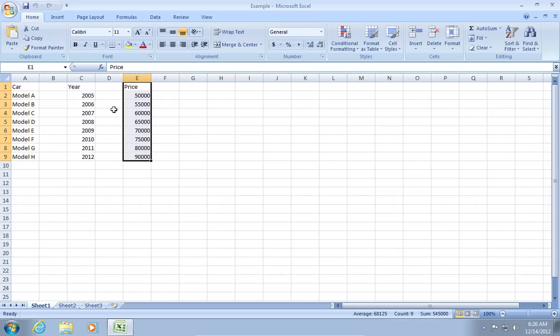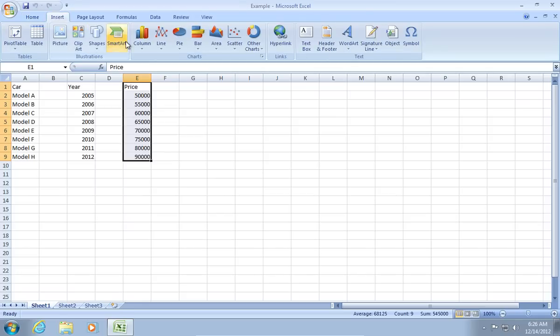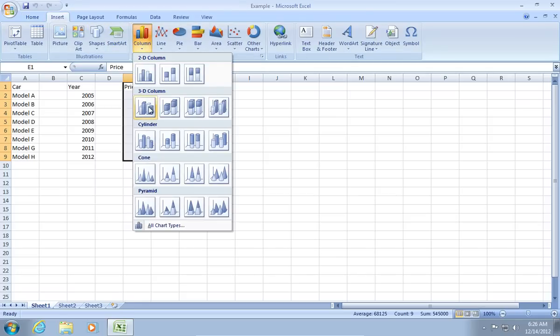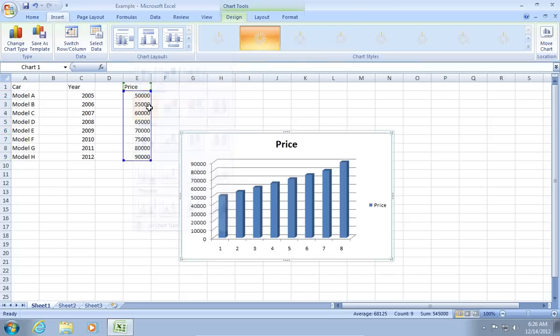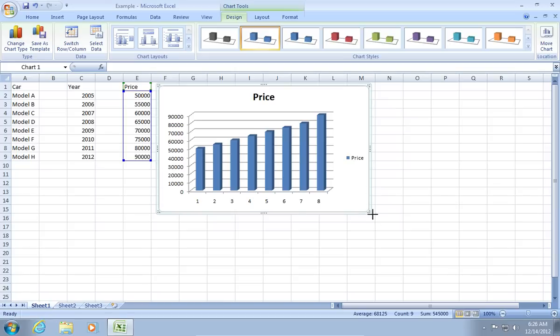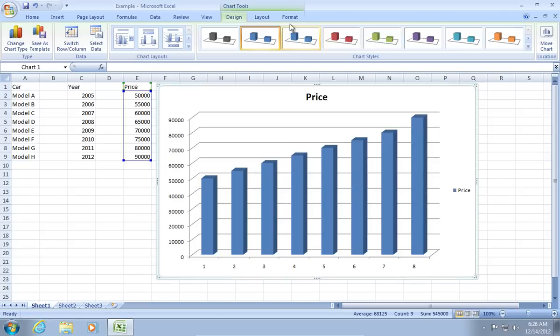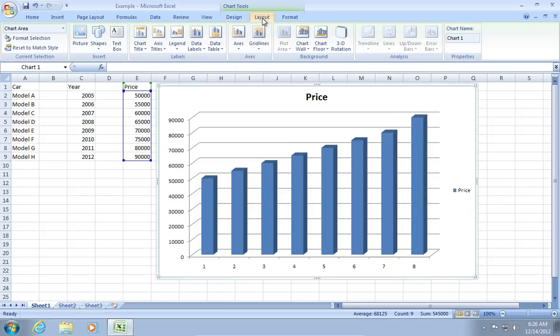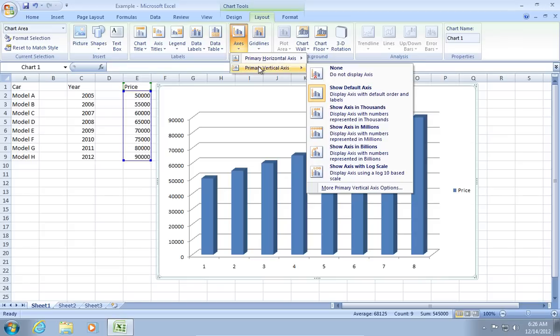Go to the Insert tab. Click on Column and choose 3D Column. Adjust your chart size. Then, go to the Layout tab. Click on Axes. Choose Primary Vertical Axis and select More Primary Vertical Axis options.